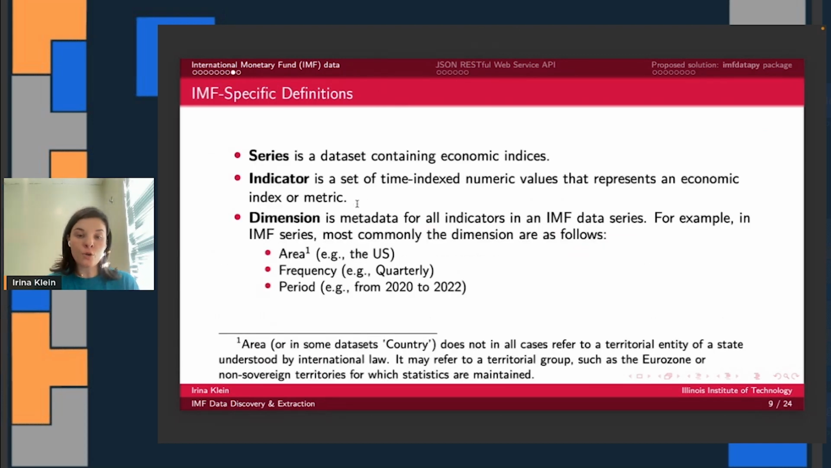So before we look into examples, there are some useful definitions that we should cover. In the IMF, series refers to the data set. So for example, the International Financial Statistics data set, or IFS, is a series name. Indicator refers to the economic index or metric, for example, GDP. And dimension refers to the metadata of an indicator. So it's a way to categorize values.